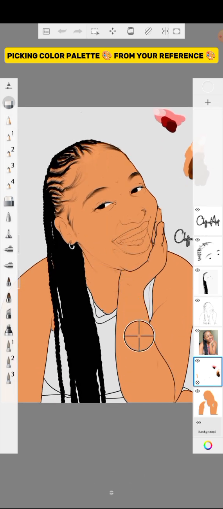So this is the flat color on the skin. I'm going to show you how I did this, how I pick color from my reference, how I pick my shading color, my flat color, my highlight, my darker shading, the lips color, and the eye. So follow me and let's go.